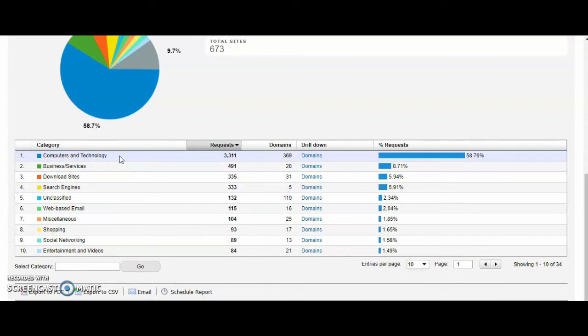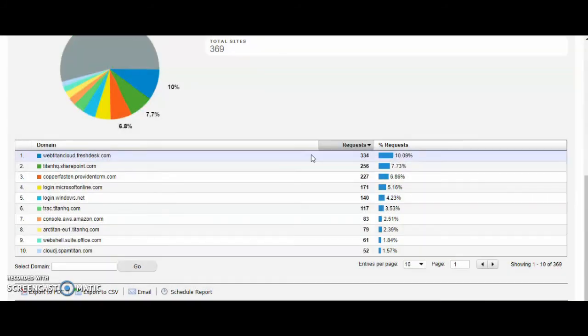You can drill into these reports. So if I wanted to see what domains were actually being accessed in computers and technology, I would click on domains, and this will show me the top access domains. This does default to the top tens, but you can raise that up to 1,000.